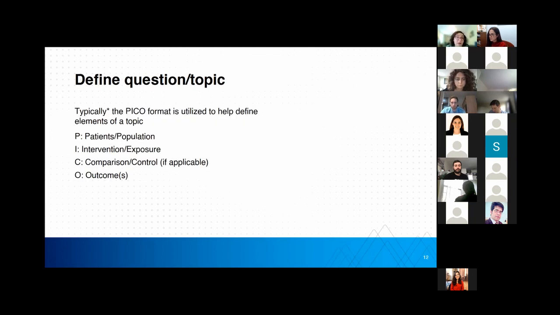Usually we use PICO to define the elements of a topic. So this is a framework for clinical questions. And the P, I, and CO can be broken down into these elements. So the P is your patients or population. The I is an intervention or exposure. Yes, exposure starts with an E, just go with it. Your C is an optional component. So sometimes you are just looking at an intervention and you're not comparing it to anything else. Sometimes you're comparing one intervention to another. So you can have a C, you don't have to have a C.